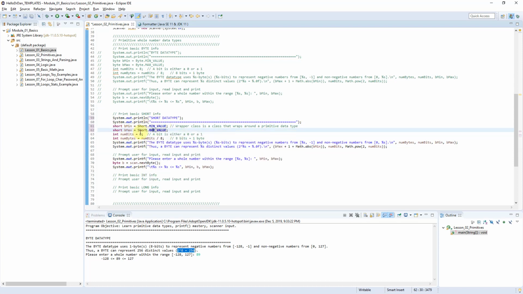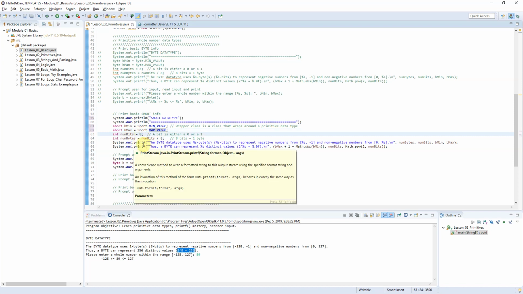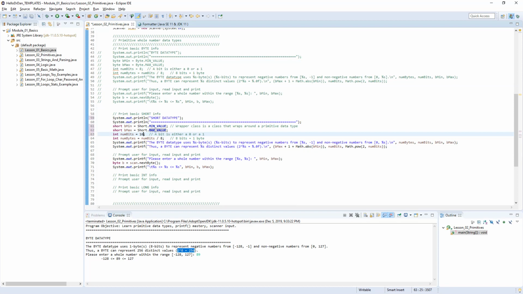Now I'm going to come down here on my num bits, and the short is going to have twice as many bits as the byte. Okay, so byte had 8 bits of precision. The short has 16 bits of binary. So this equation should still work now. I just needed to change the number of bits for the short.